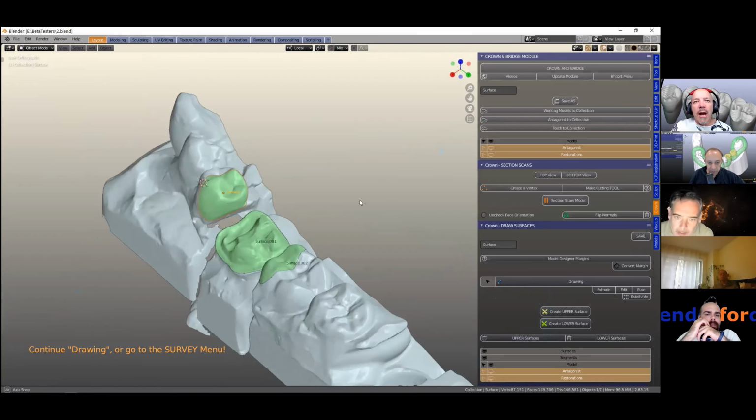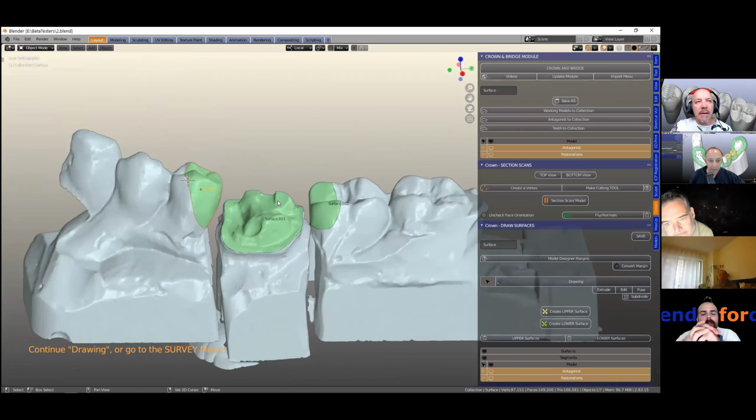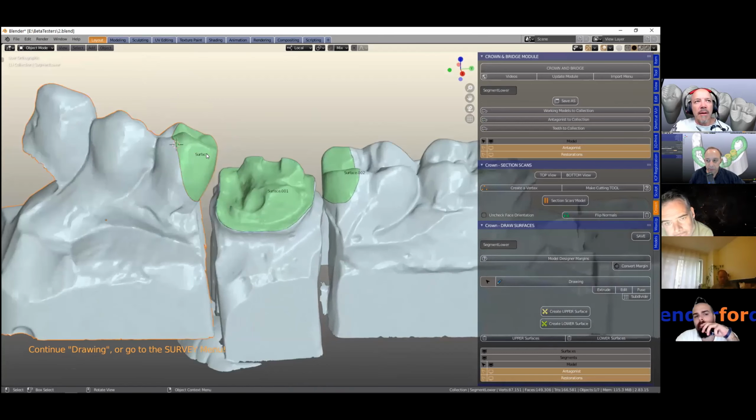So we've drawn our surfaces, green for the lower and then the other one for the upper, and then we're going to select them. Now, someone asked me, why do we do the contacts?